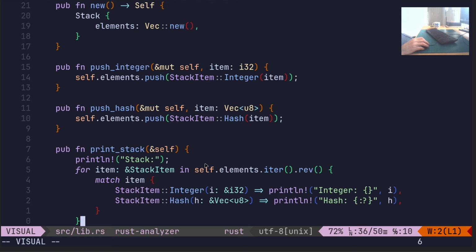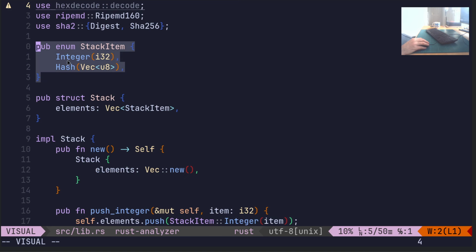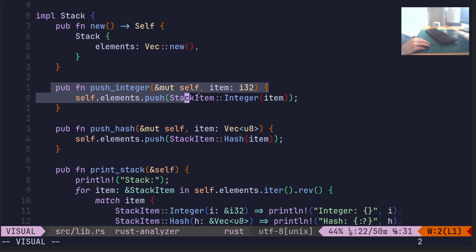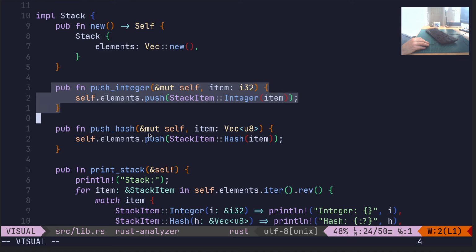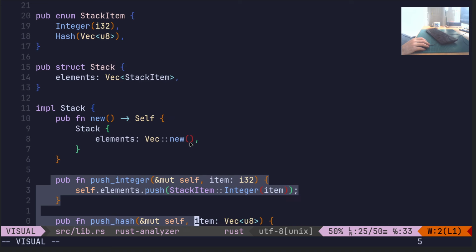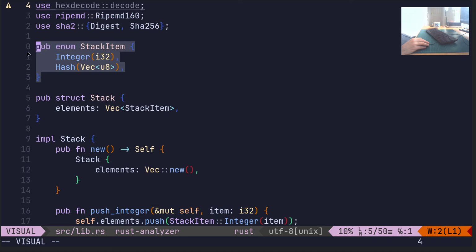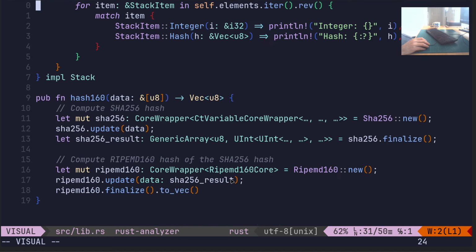It worked. But I just thought it was interesting that you can use an enum to create a stack, and then you can push to the stack. I've got a function here which is pushing an integer, where the item is a stack item integer, then stack item hash. So two functions. I tried doing it with generics and it just got really complicated really quickly, so I think this is probably the optimum way to do it. So yeah, that's that.